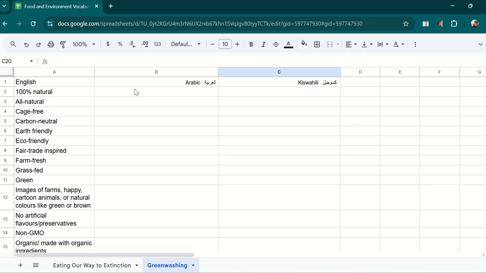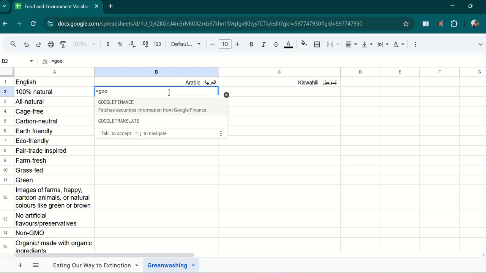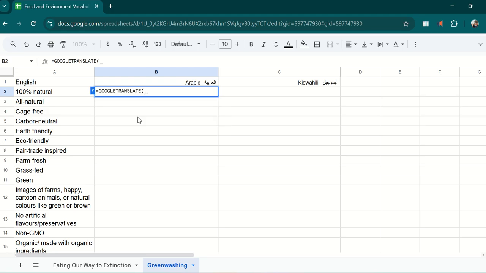So click on the first empty cell in column B, B2, and we're going to write our formula. So it's going to be equals, and then you're going to type Google Translate. It'll pop up. And now inside we want to tell it what to do. So first we're going to say that we want it to translate this source. So A2, we're going to click on the box to the left, the first box in the English column, 100% natural. And then we're going to do a comma.